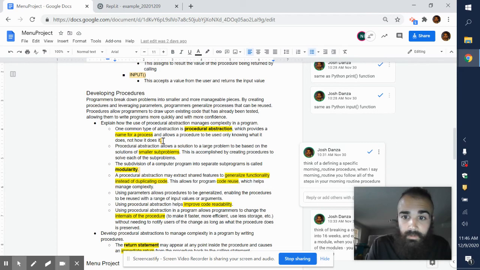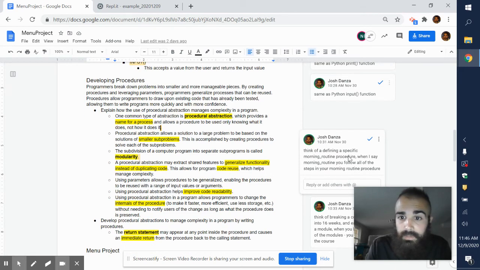If I click on here, it says think of defining a specific morning routine procedure. When I say morning routine, you follow all the steps in your morning routine procedure. Procedural abstraction allows a solution to a large problem to be based on the solutions of smaller subproblems. So you can break down a big problem into several functions and then call each function. This is accomplished by creating procedures to solve each of the subproblems. The subdivision of a computer program into separate subprograms is called modularity.